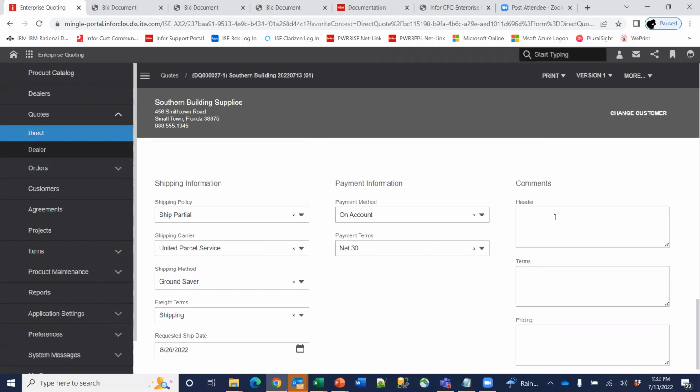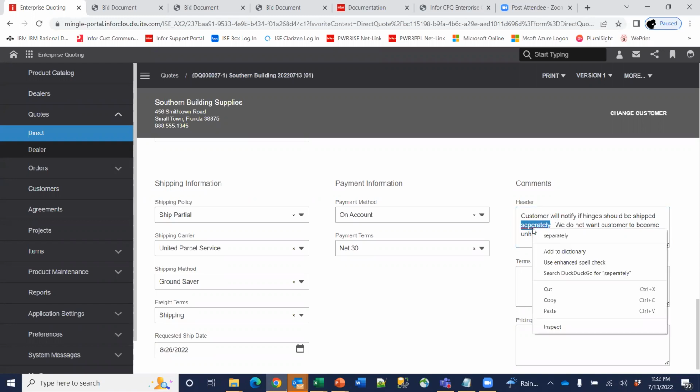For example, these are general header comments. Customer will notify if hinges should be shipped separately. Okay, we do not want customer to become unhinged. All right, there we go. All right, fix my spelling. Great. Oops, there we go. Great. All right, terms have been discussed.